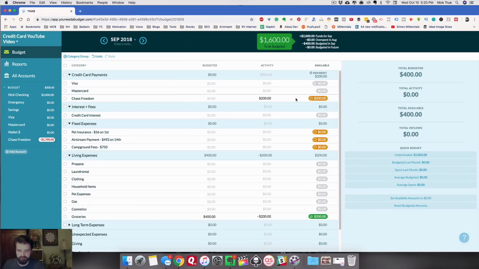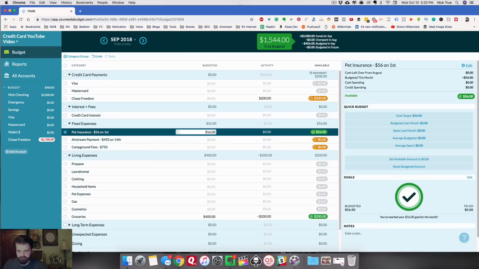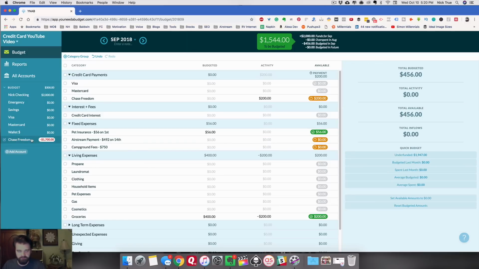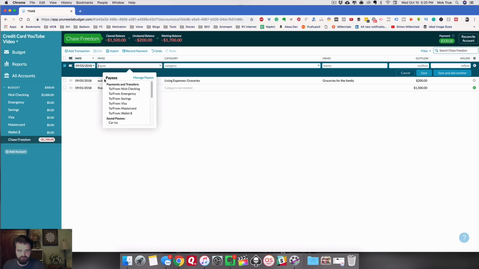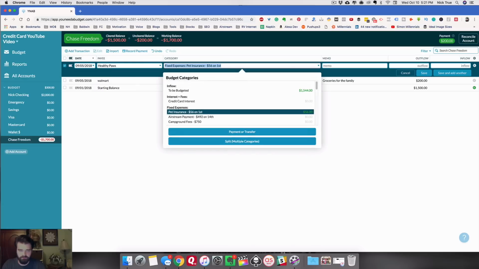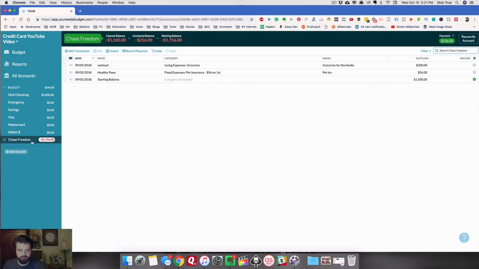Here, let's do one more quick example to really drive this point home. So let's go ahead and budget $56 for that pet insurance we talked about earlier. Then let's go ahead and pay for that pet insurance, all right? So we'll add a transaction, Healthy Paws, pet insurance, and it'll be $56. All right, so we see that the balance went up, $1,756.